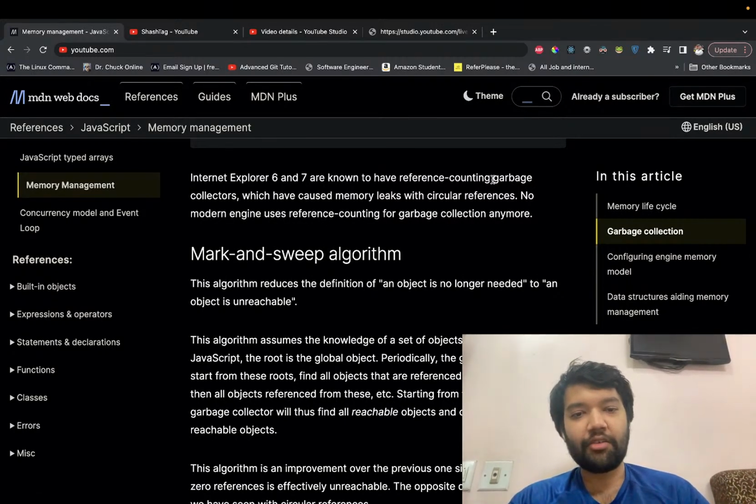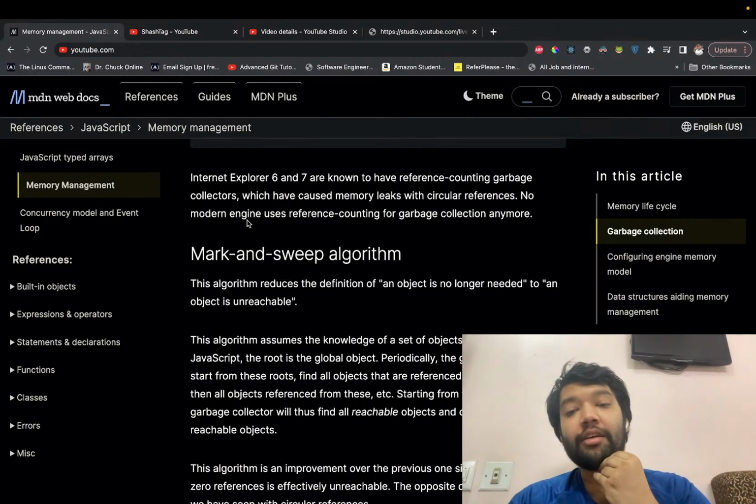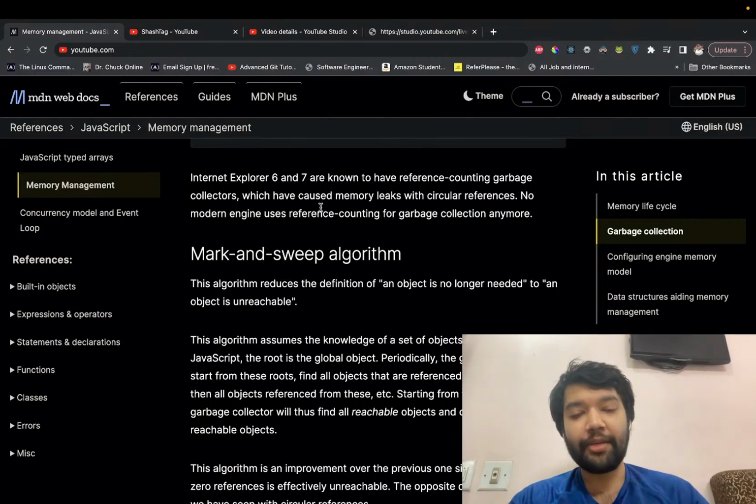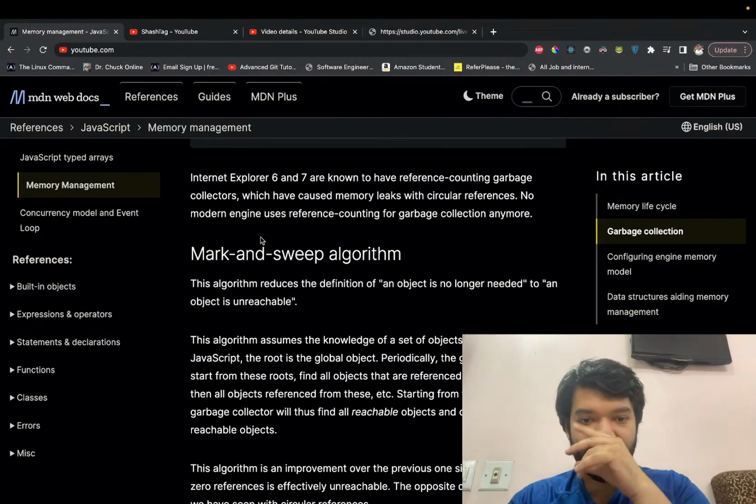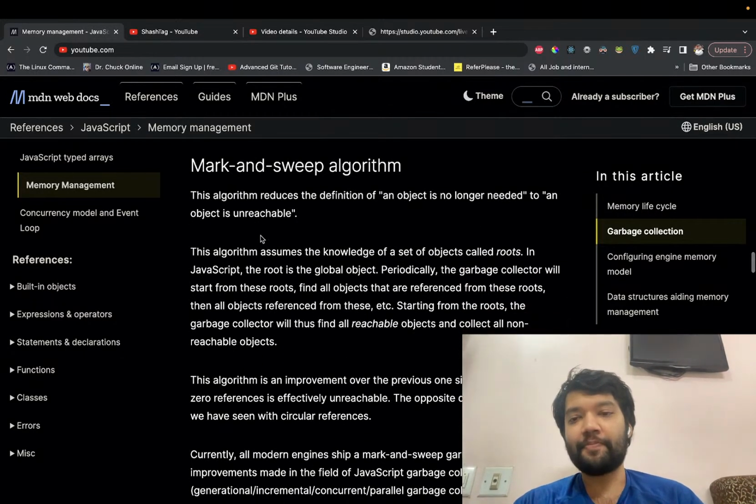Reference counting garbage collectors have caused memory leaks and circular references. No modern engines use reference counting. Okay, cool.